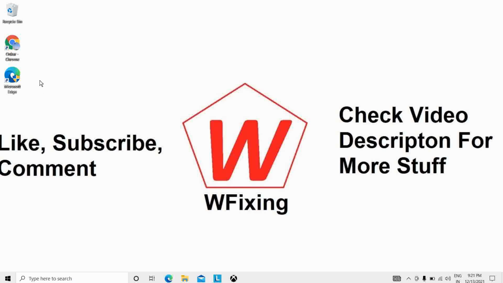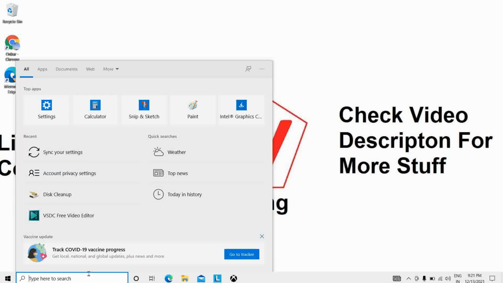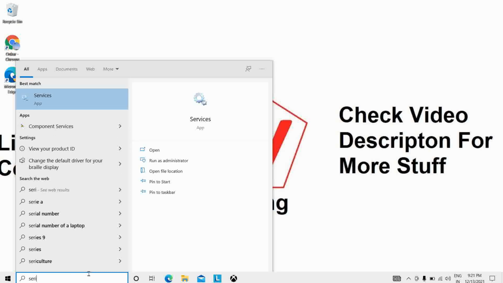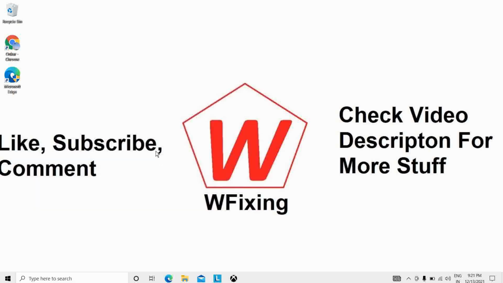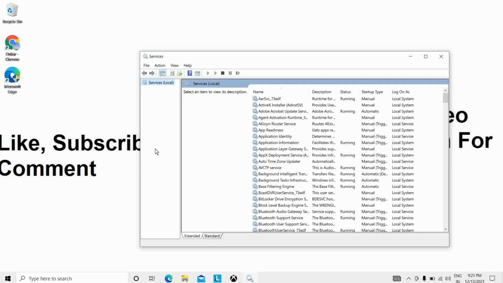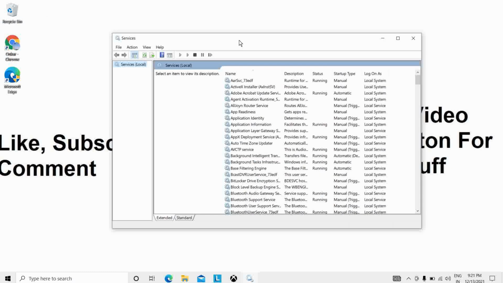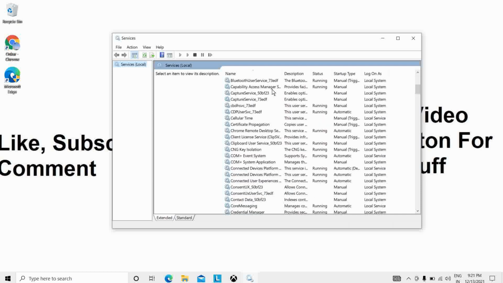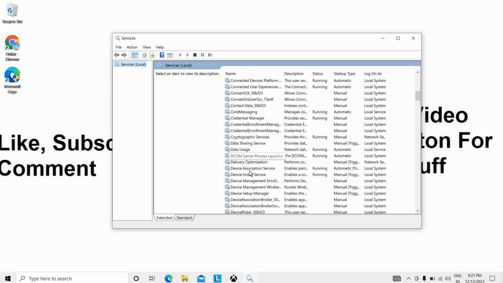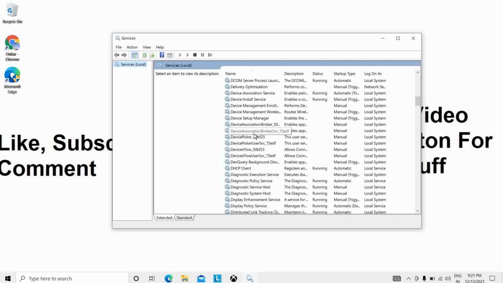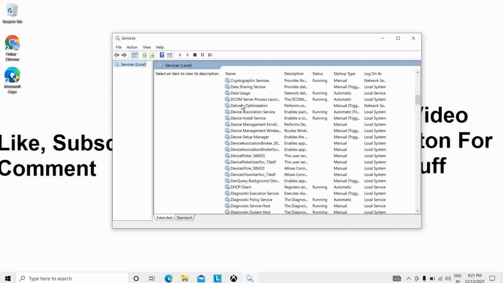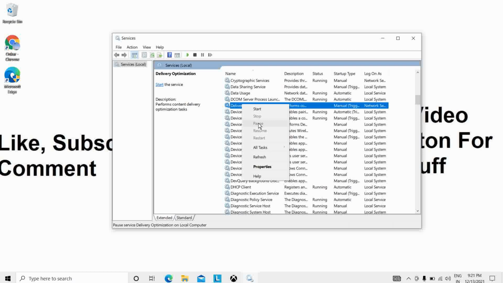The fifth solution is click on start, type services, and disable some things. What things I will tell you. First, type services. Here you can see the Services app. Just open that Services app. What to disable? Delivery Optimization and Windows Update. So we have to find Delivery Optimization here and click on that.